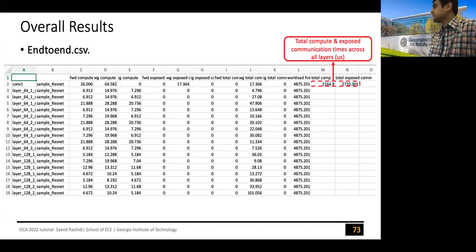Okay, so do you have any specific questions on this? I think this is the main file for reporting the stats and the most useful report file that ASTRA-sim generates.